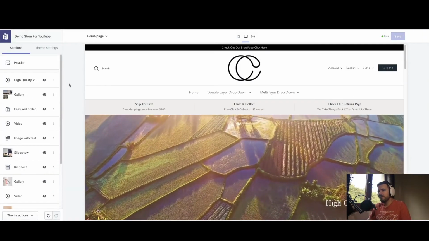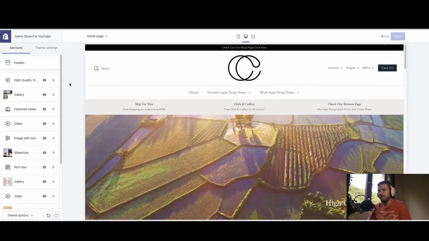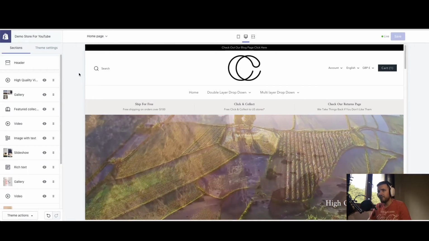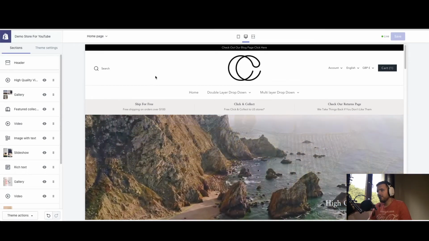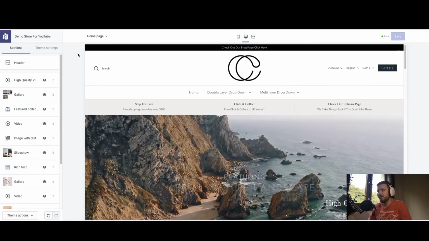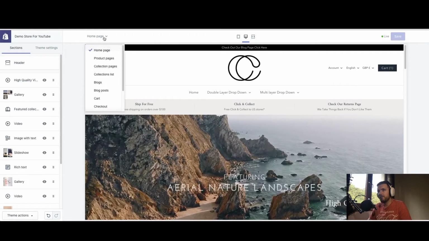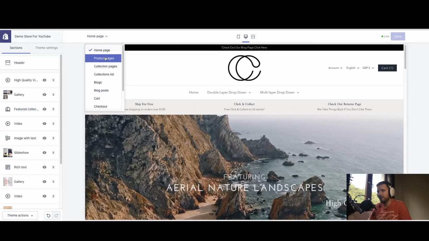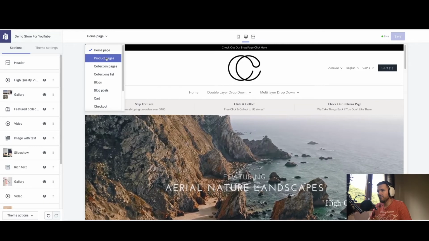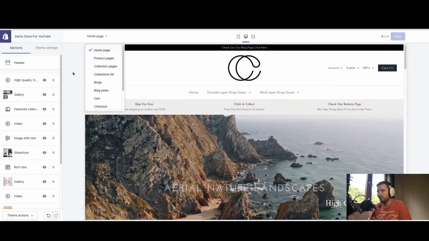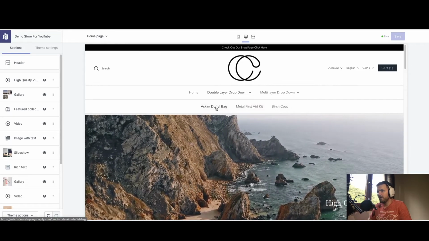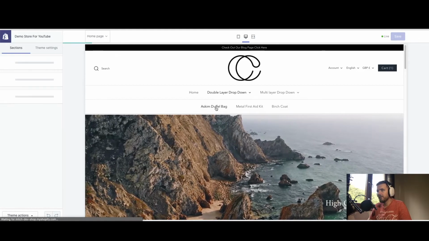Alright everyone, now that we're over at the customized theme section, we can move on to the next stage of the tutorial. So from here, we're going to want to go to one of our product pages, and we can do that in two ways. We can click over here in home page and select product pages. That's going to bring you over to the very first product that you've created on your website. But for this I want to use my duffel bag. So I'm going to go here and click on duffel bag.